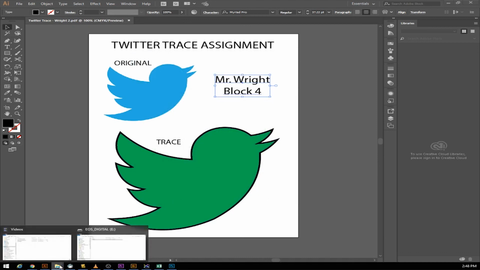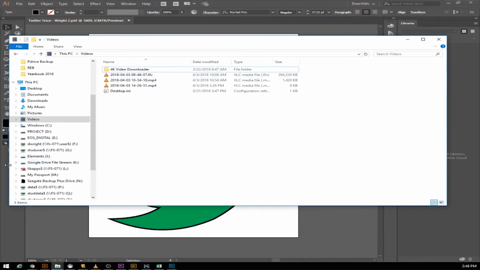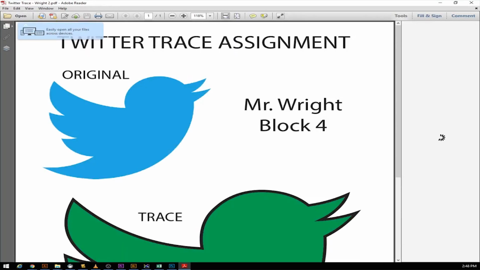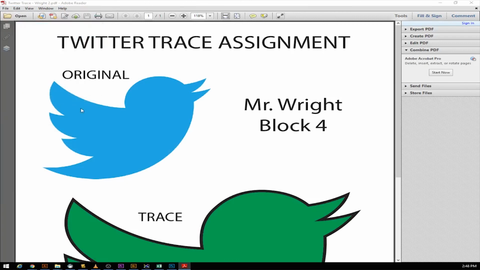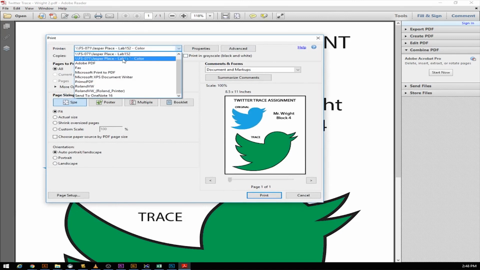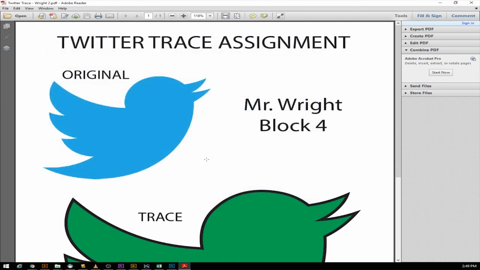And then all you have to simply do is open up your Explorer and search for those documents on your F drive. So I saved it to my F drive here. I open up my Twitter trace assignment. And I am going to go File, Print. Make sure you print to the color printer, the Lab 152 color. And make sure that it's 8.5 by 11 page size. And then when you select print, it should print out to the printer and you can hand it into the hand-in box. Okay? Hopefully you learned something about the pen tool and about Illustrator, and we'll have more tutorials to come. Have a good time.